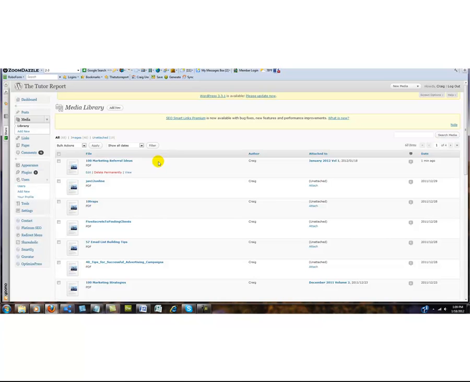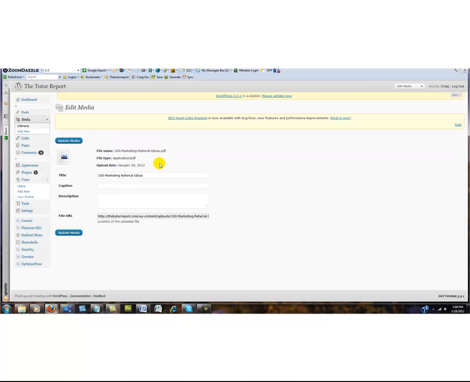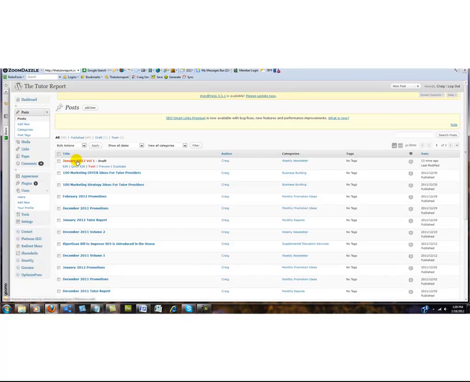So let's just find the link again. I want to Control A, Control C to copy. Now I've got to go back to the post, which is this one here, draft.